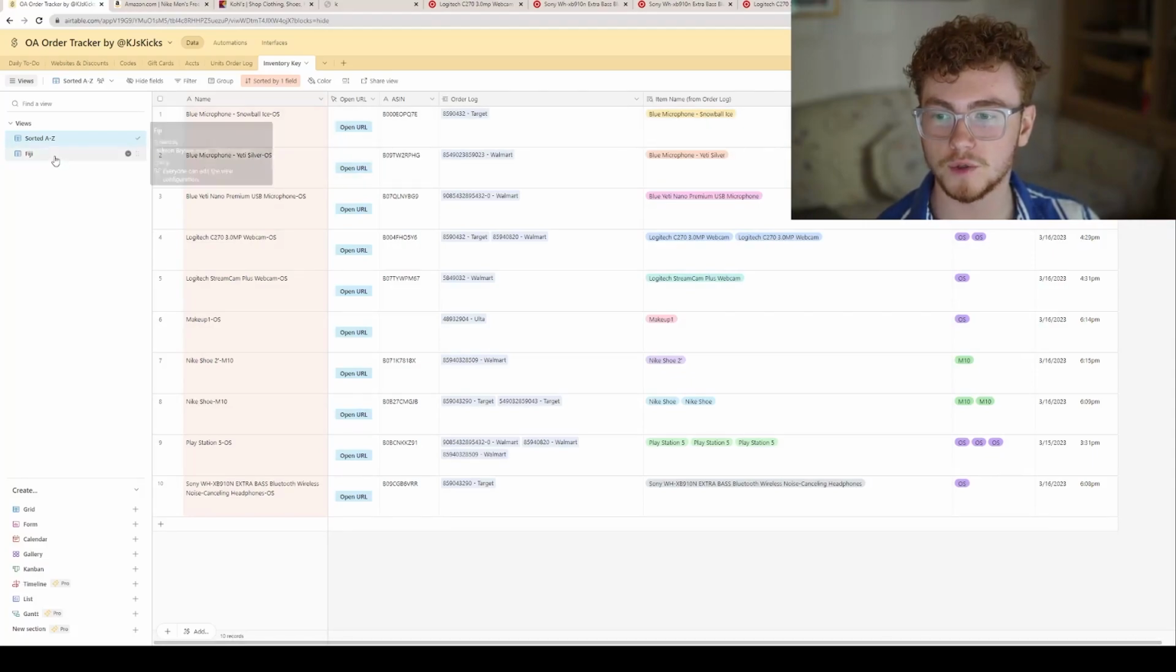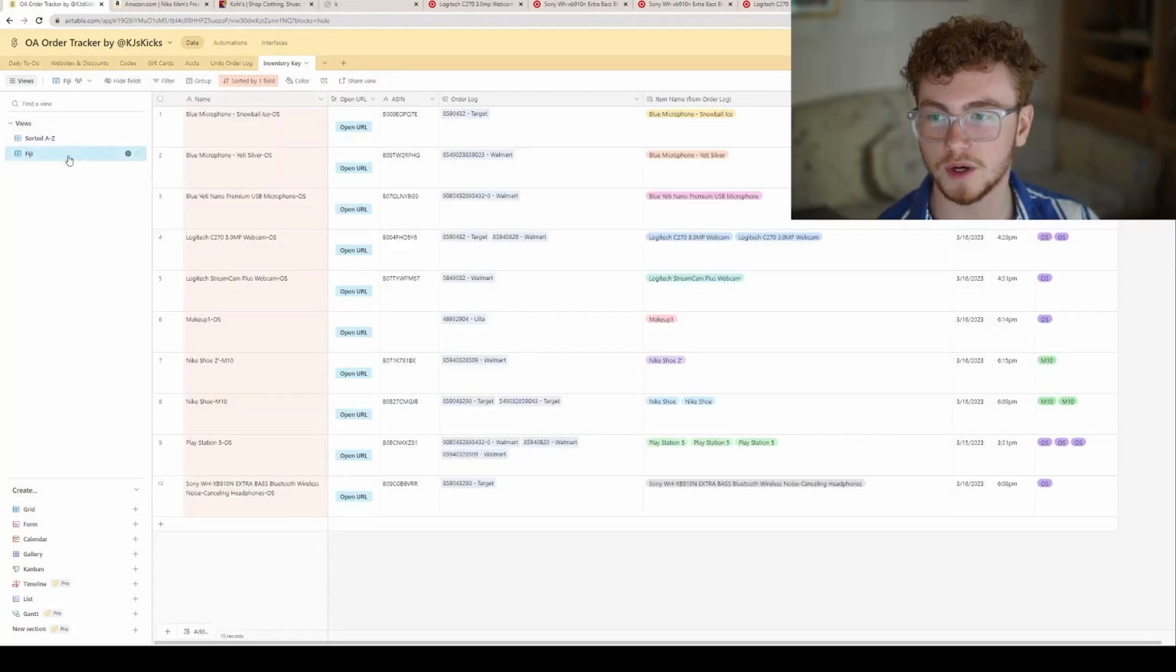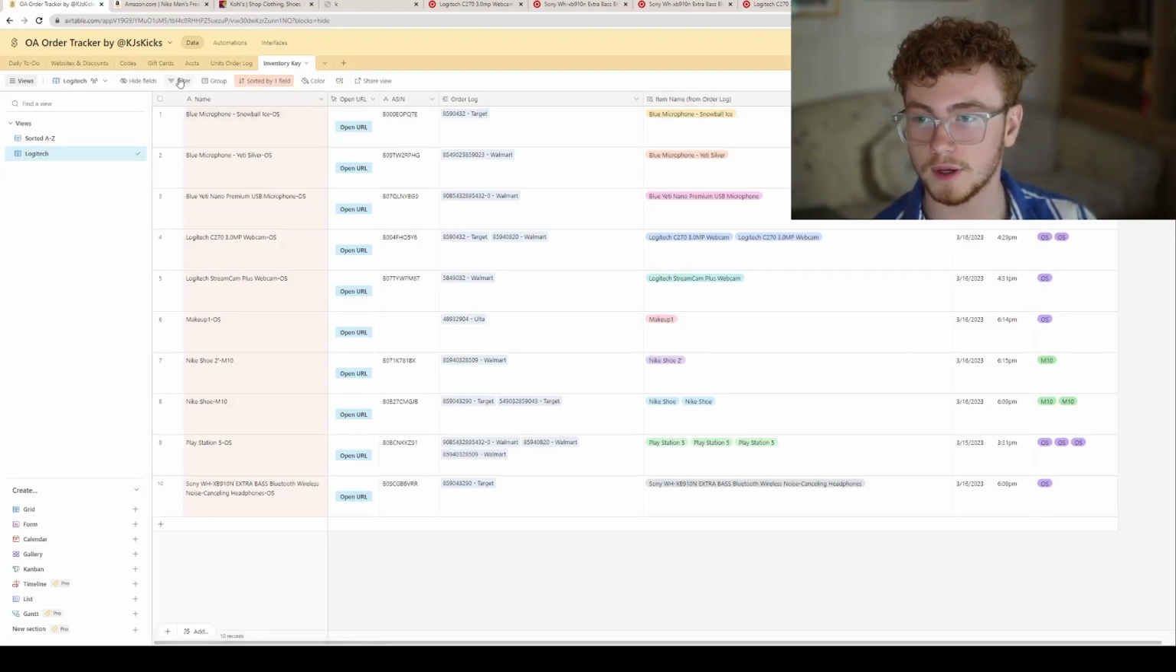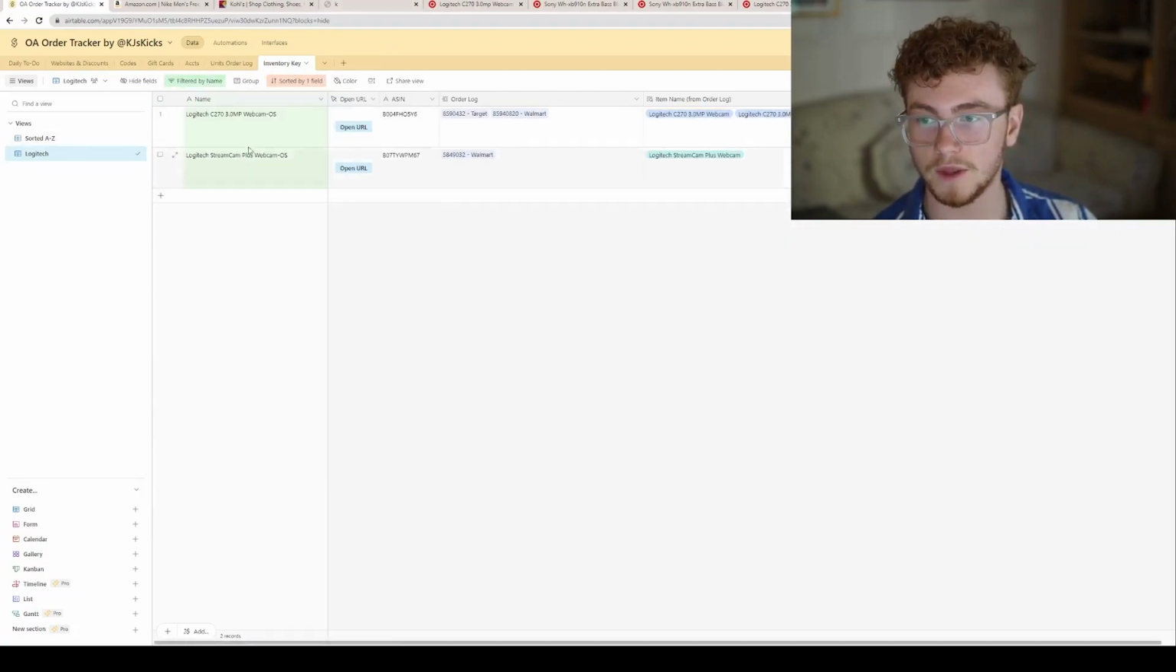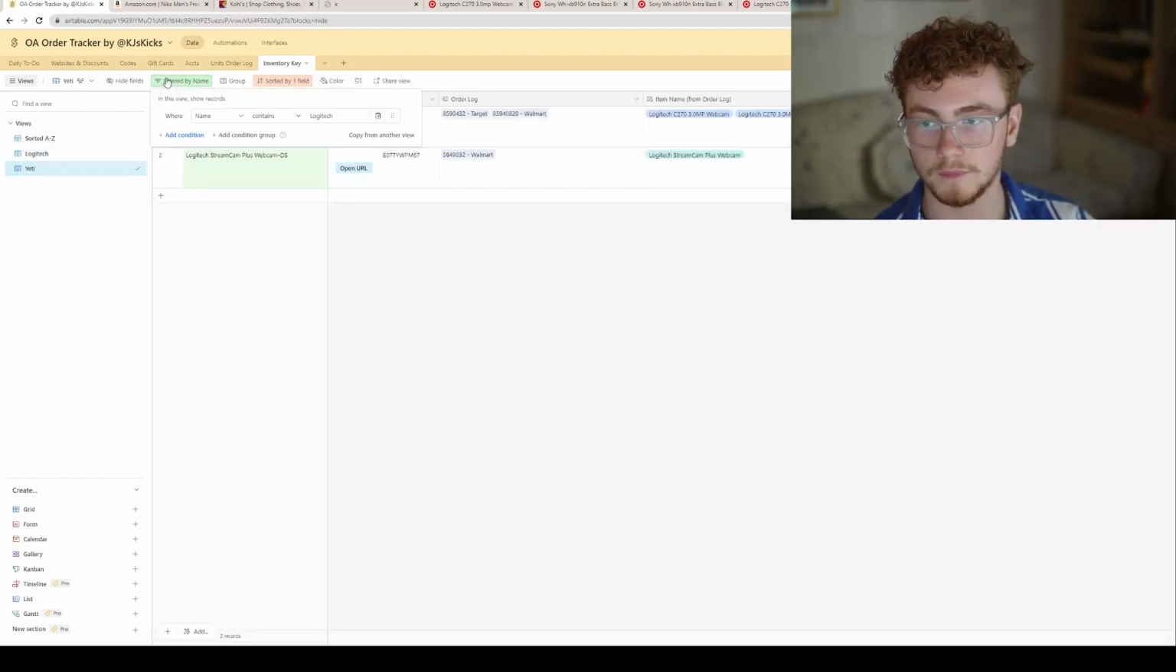And you can also do it by brand. So let's just say for this one, instead of Fiji, I wanted to have it for Logitech. I could filter by the name contains Logitech, like that. And I can see all the items that are in the database for Logitech or Yeti.